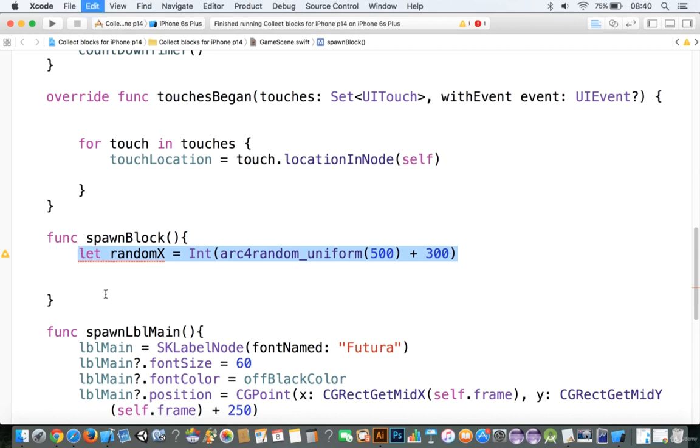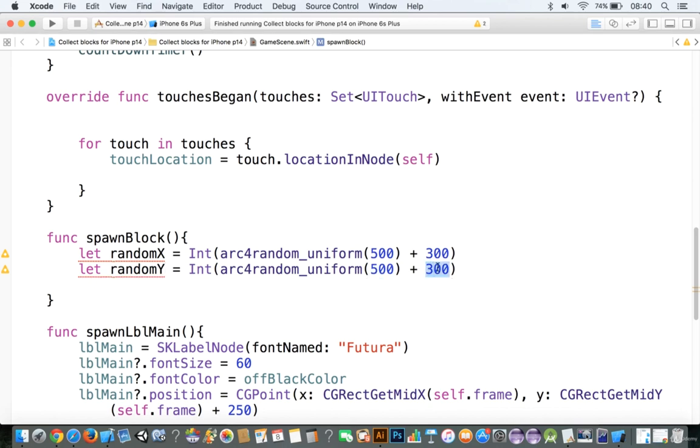And one thing I like to do is copy and paste it in here. And we're going to go to let random y, and we could probably make this 500 and 150. That looks pretty good here.